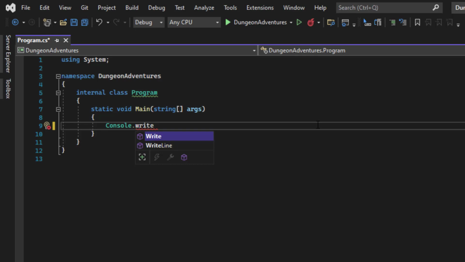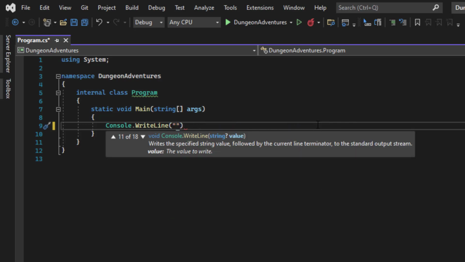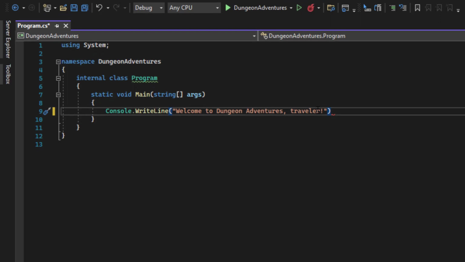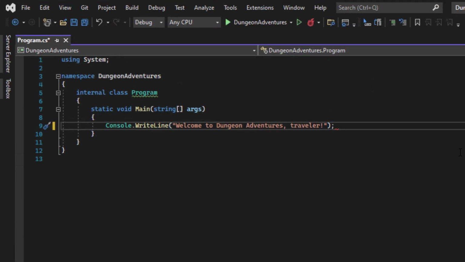Let's see how that works in practice though. So I'll choose writeLine, and inside the parentheses let's type double quotes, because when you want to output a string of characters you need to signify that string with double quotes, and then inside those quotation marks I'll add a greeting. So we've added our greeting, but we still have this red squiggly line here. If we check the error message at the bottom, we can see that a semicolon is expected at the end of the line. Most of the code we write in C# will end with a semicolon, so get used to typing them. If we add a semicolon to the end of the statement, the error goes away and we can move on.